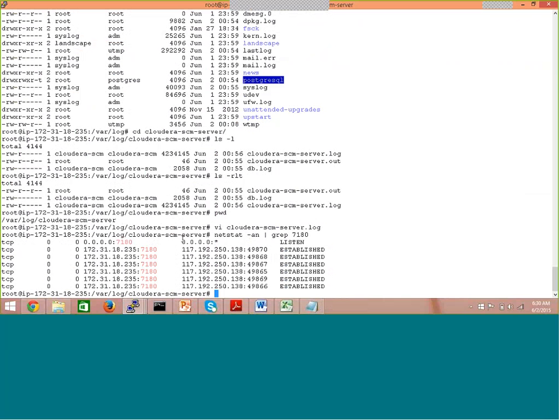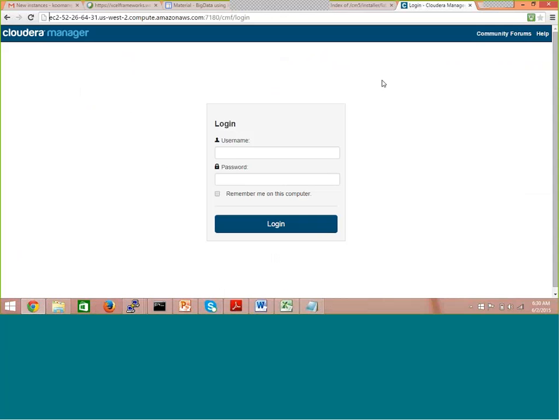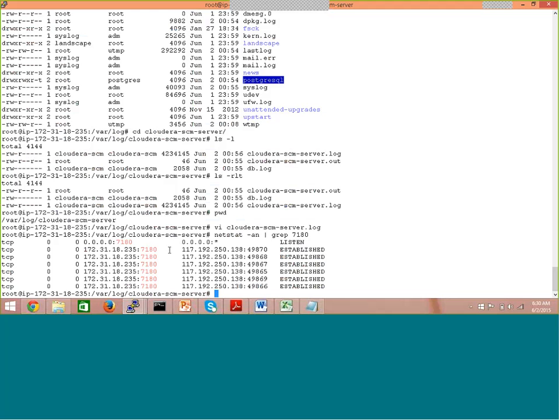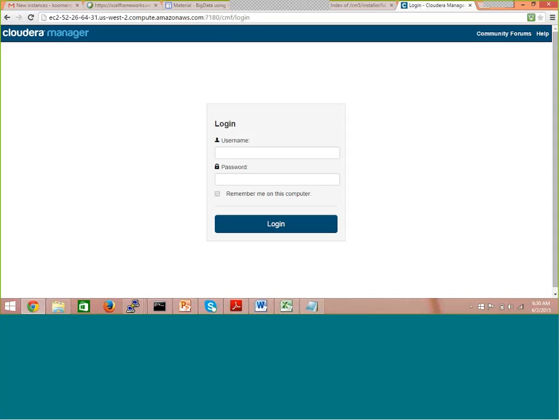Okay, this is one way to verify your port is up. 7180 is the port which I'm trying to access right now. Right? So this is, okay, there you go. I think it's already started. So this is a port. Now this port is up, and it's established connection. My connection is already established here. I think it just took a couple of minutes to refresh and then make my connection established.